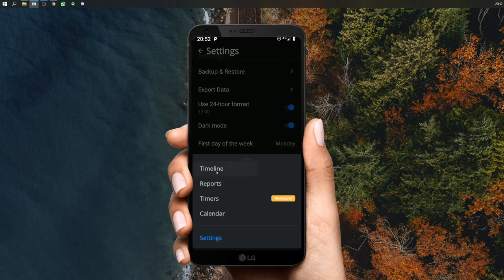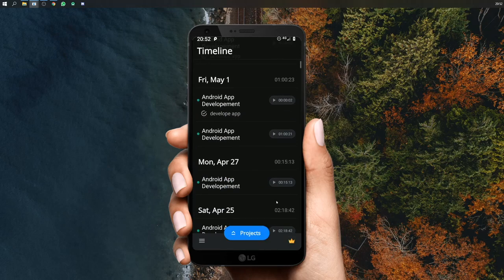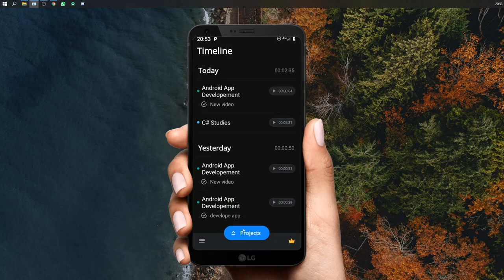So all in all, I would give this a pretty good rating. Definitely one of the better apps I found on the App Store. And yeah, that'll be my first video on app reviews.